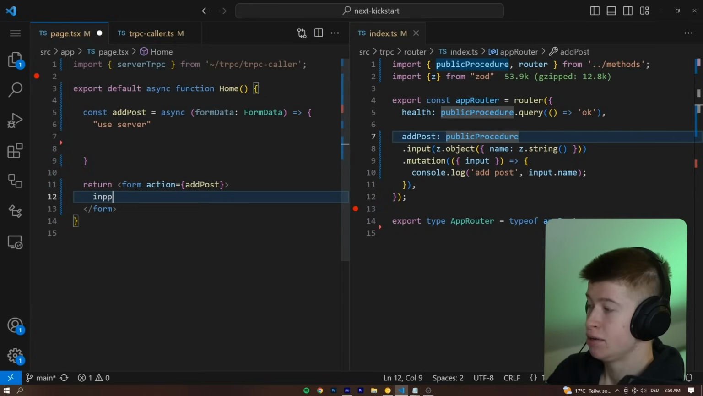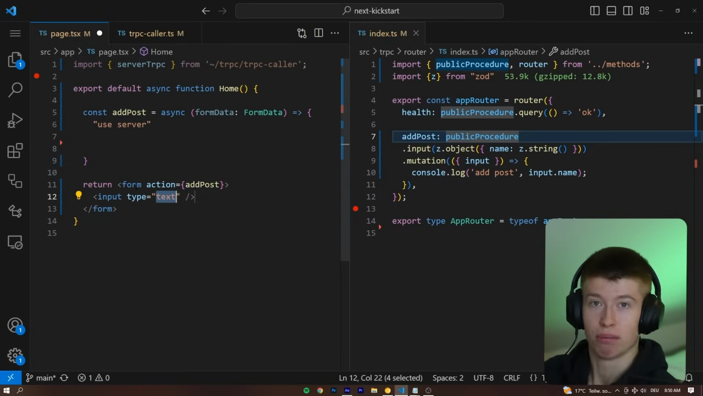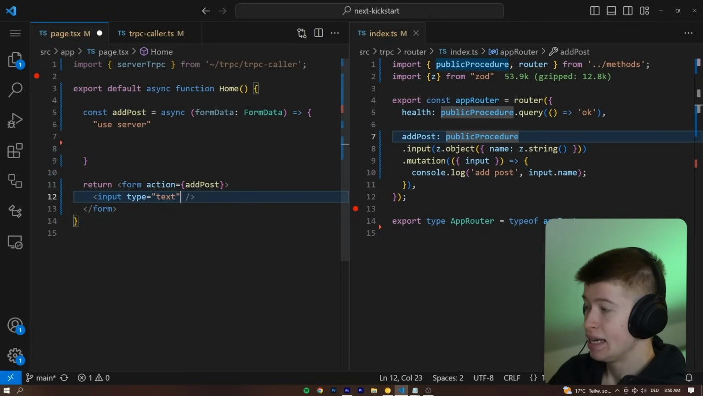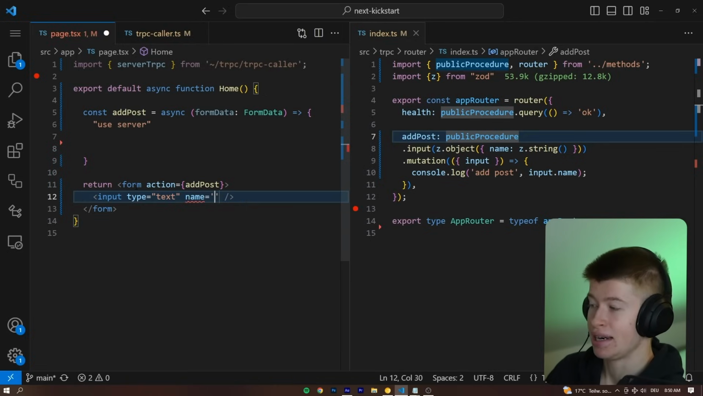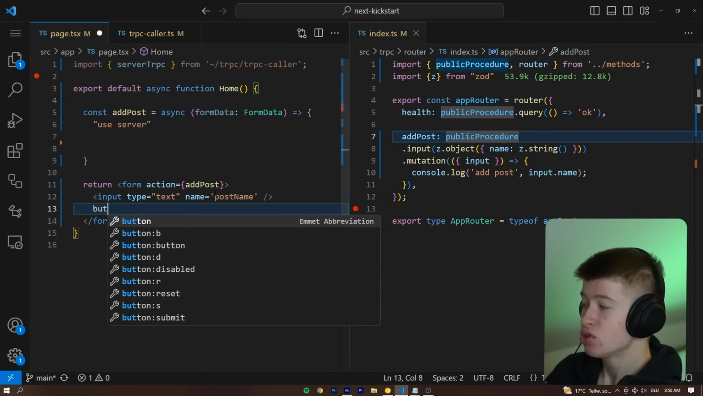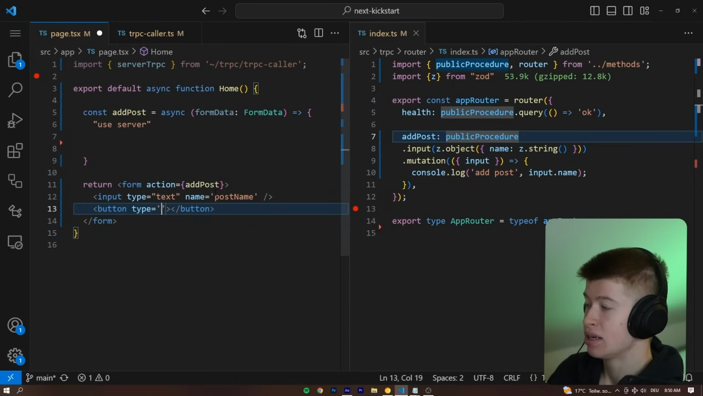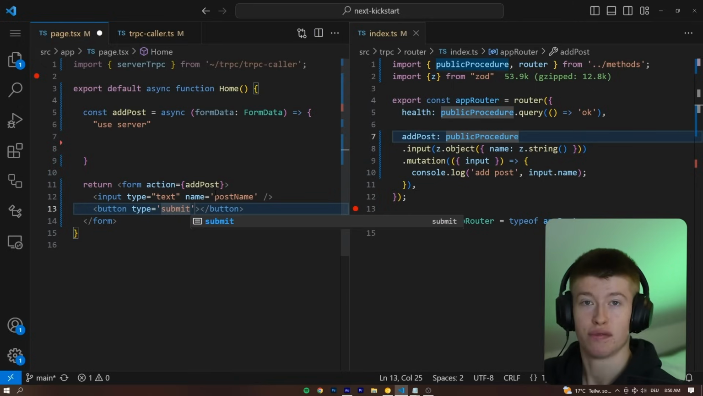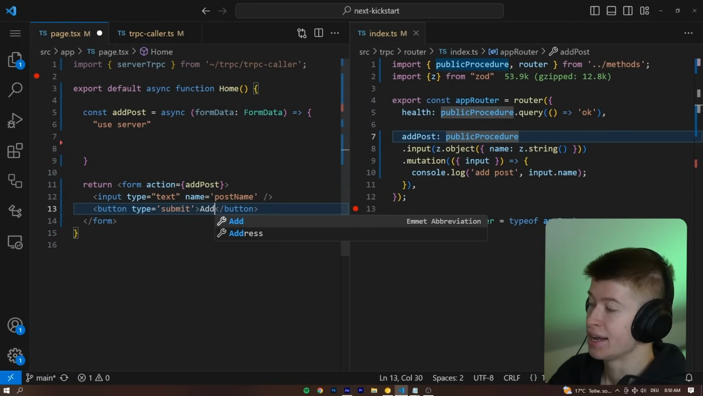In here, we want an input where we can enter the name of our post that we want to create in the database. And the important thing here is giving this a name, because this is how we access it later in the form data. Let's call it post name, for example. And then also we need a button that is of type submit to submit this form when clicking it. Let's just say add inside of this button.